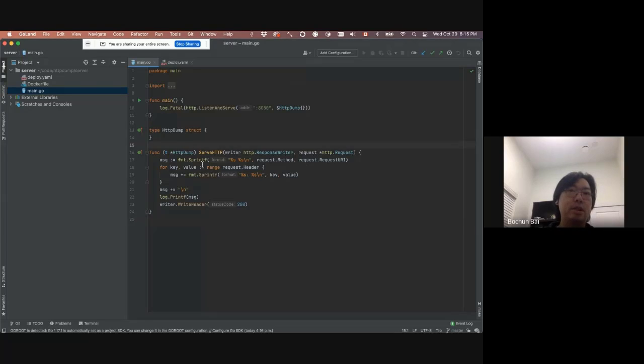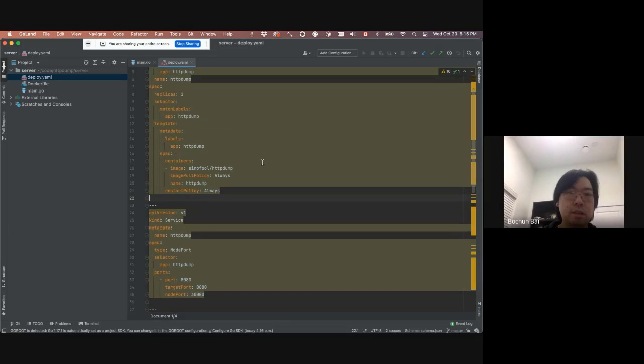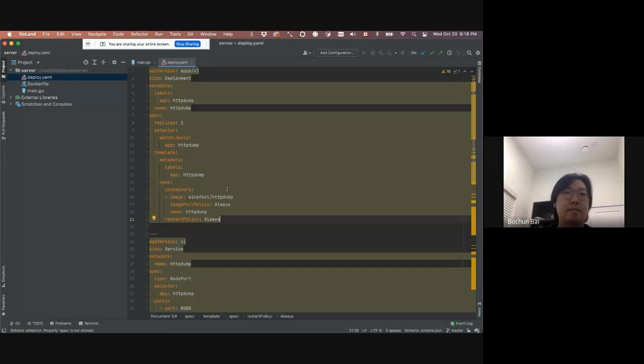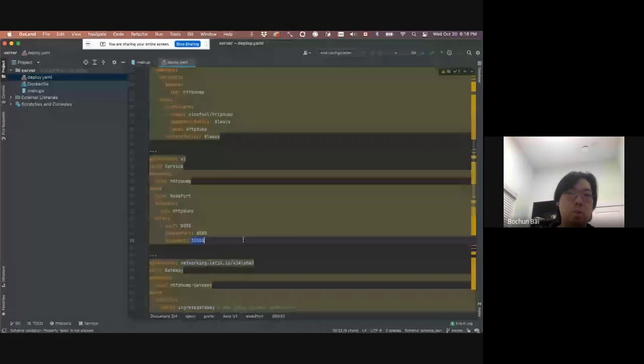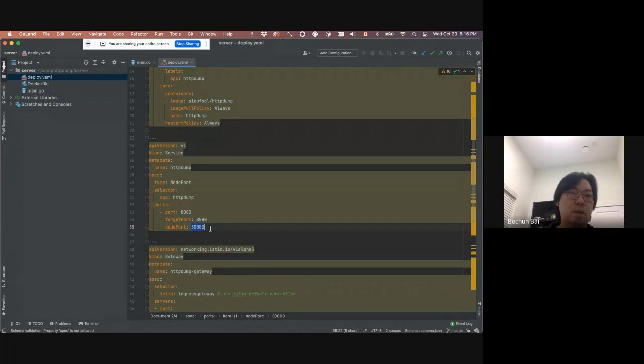This is the server. It's pretty simple. It just records the request method and request URL, loops through the headers and prints all of them, prints the actual message and blank lines, and always returns 200. And this is the deployment of the server. Can I make it larger? No. Okay. The deployment of this server is built into an image and is listening on a node port. This is a node port I'm going to present later.